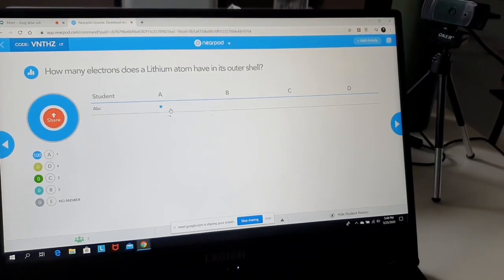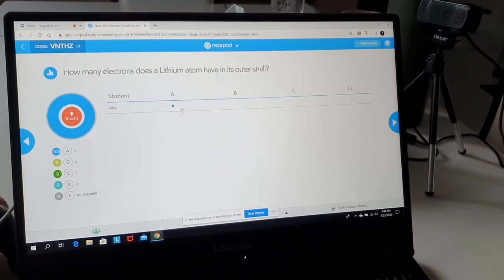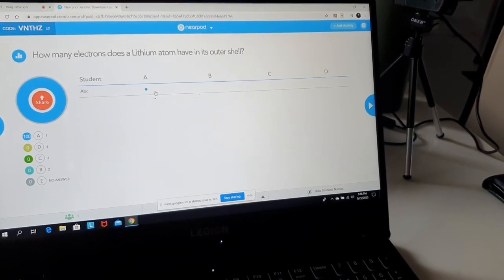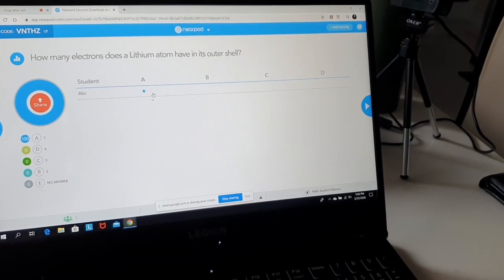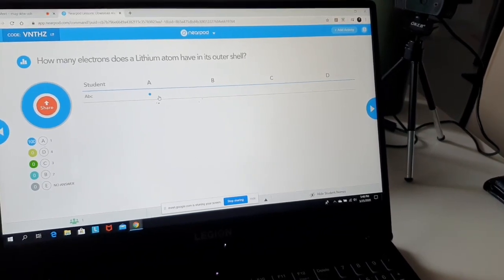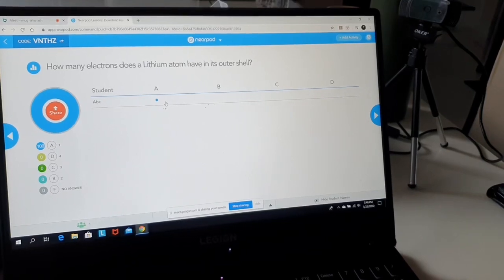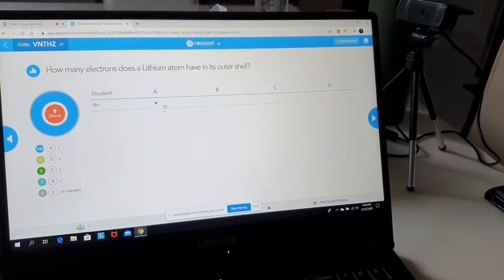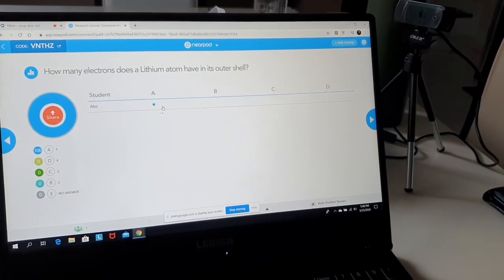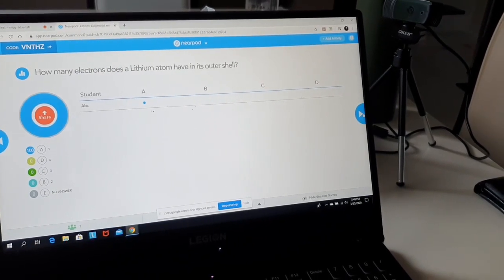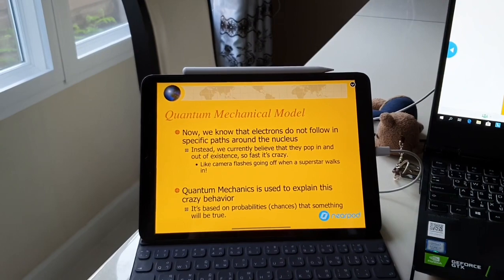The nice thing about Nearpod is there's quite a lot of flexibility with this. You can choose for students to see each other's answers. You can choose to not have a correct answer, and you can simply discuss the answers with the students, or you can even choose to have an answer that's correct. So there's a lot of flexibility with the polling on this. And again, we carry on and the student slides change.